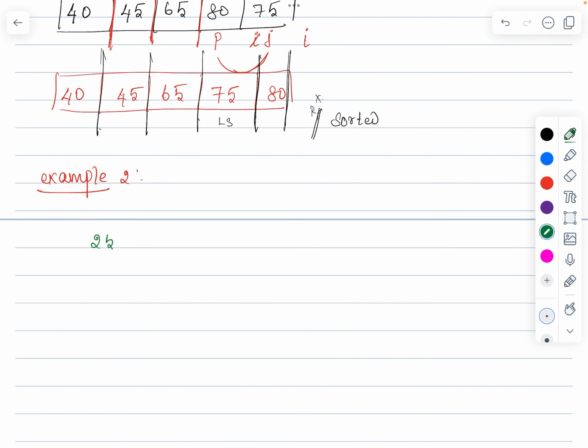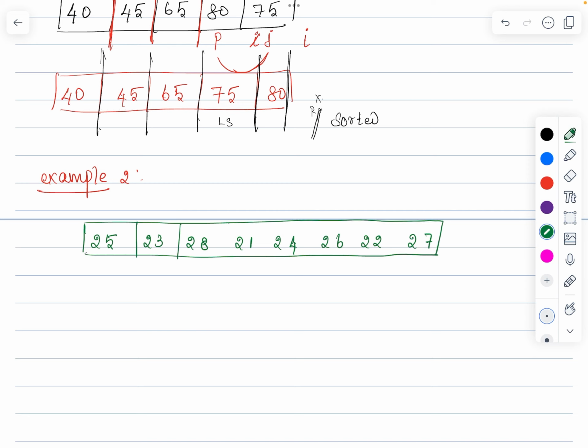Second example is 25, 23, 28, 21, 24, 26, 22, 27. So let's fix the first element as the pivot element. Next to the pivot is going to be the i variable, and last is going to be the j variable.